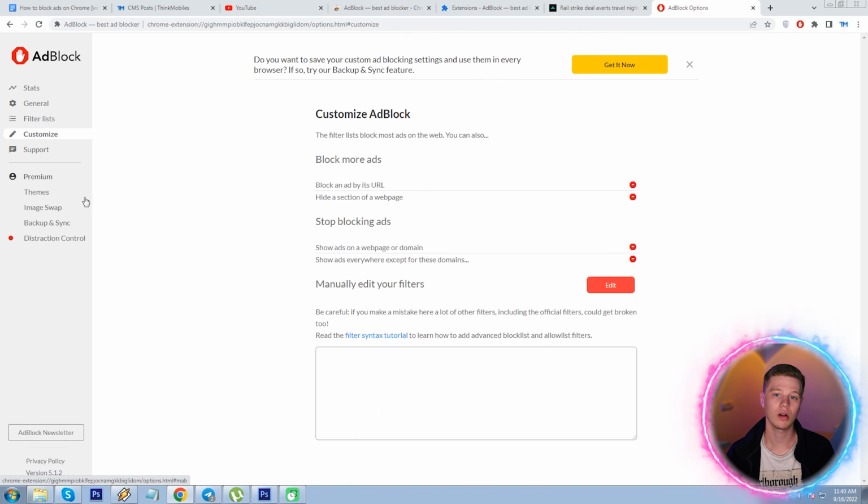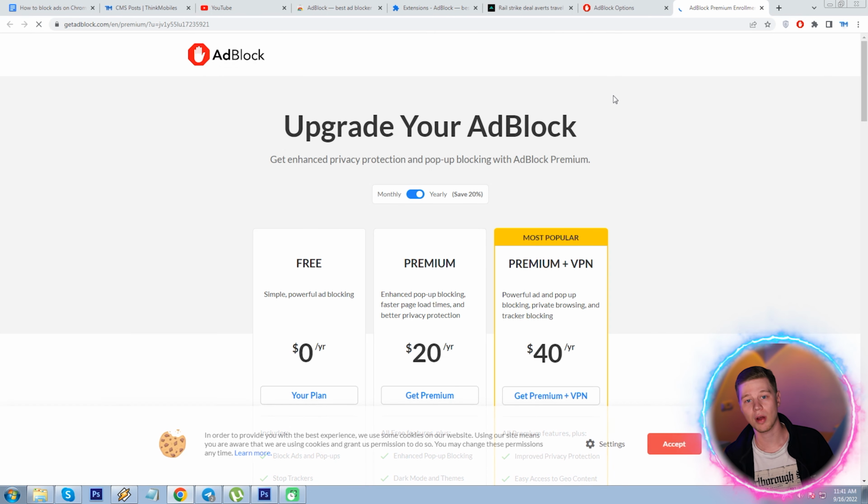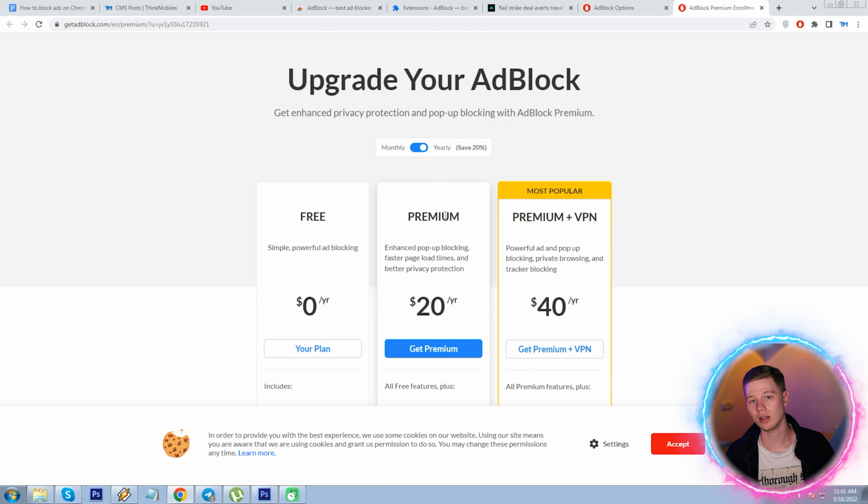There are more extra options for premium users, including various themes, swapping ads with funny images, syncing across multiple devices, hiding floating videos and more. Premium, by the way, costs $20 per year and a bundle with VPN is $40 per year. Overall, a really top quality ad blocker.